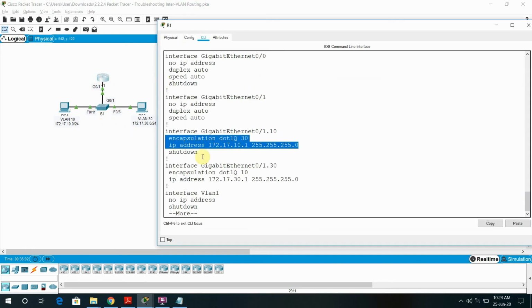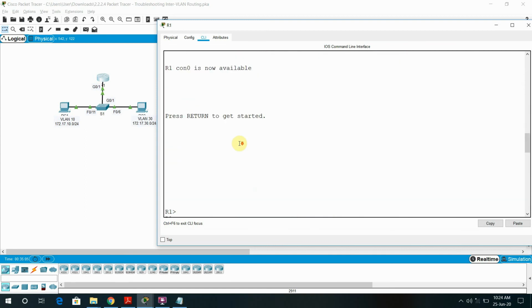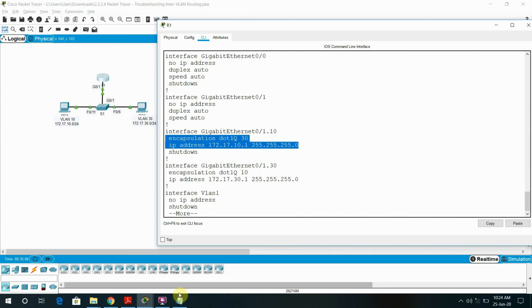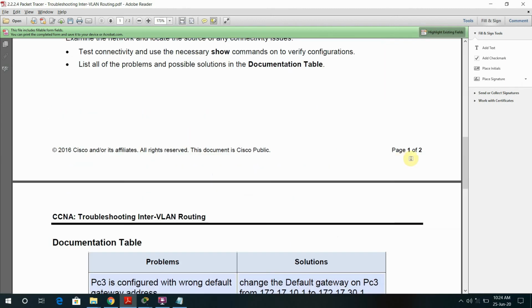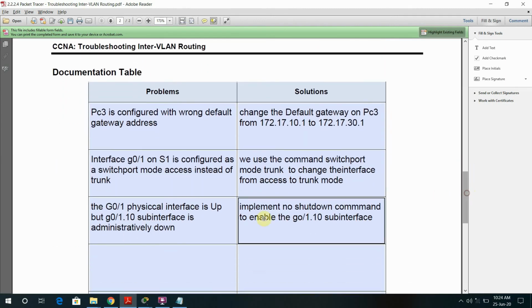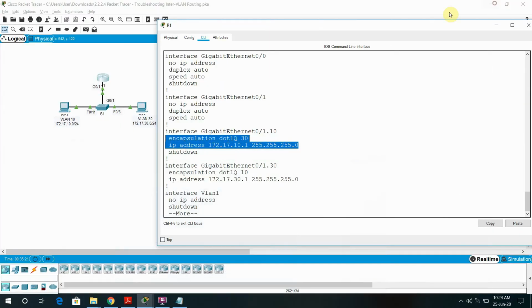We found the problem here. So what was the problem? Administratively down. If you come and see here, the third problem was that gigabit 0/1 physical interface is up, but gigabit 0/1.10 sub interface is administratively down. So gigabit 0/1.10 is shut down. You can see, so we will go to this interface.